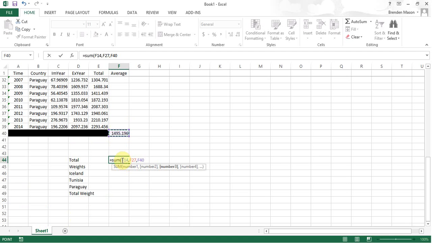So now it's just summing not F14 through F27. That would be a colon. I'm summing instead F14 and F27. That's what the comma tells Excel to do. And then close it off with the parenthesis and enter. So this is total trade across, average total trade across these three countries.